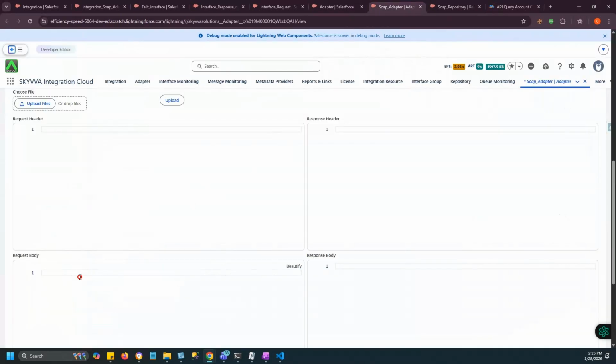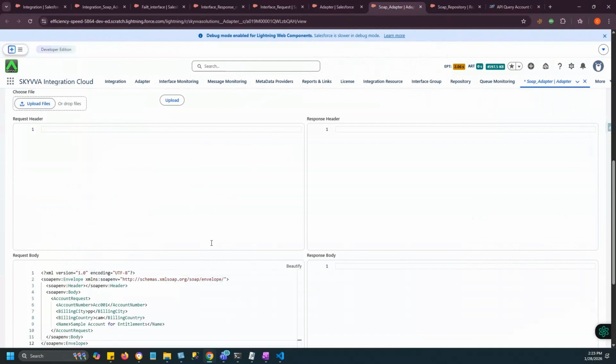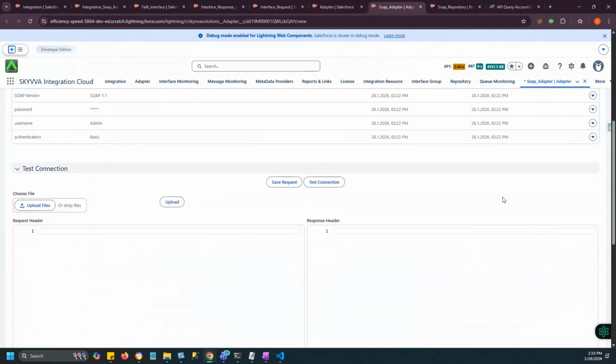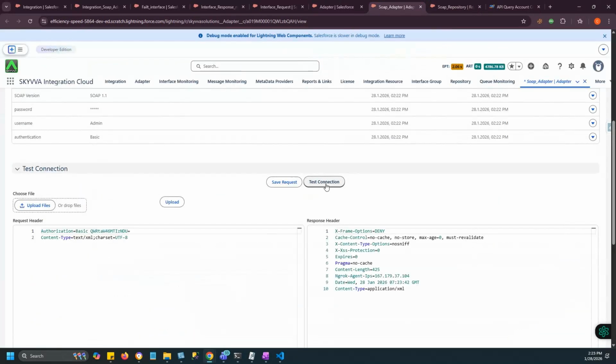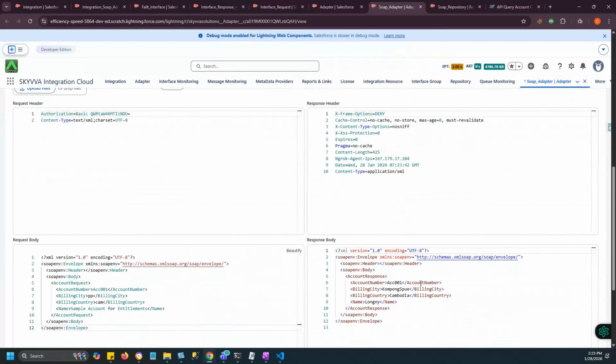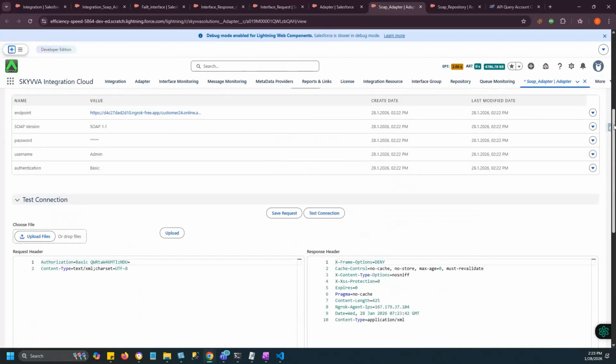Now, go back to the adapter screen and input the request body from Customer 24 Online into the request body section of the adapter. Then click Test Connection. This is the response payload from Customer 24 Online. Then save the request.